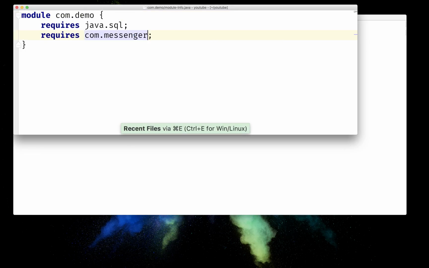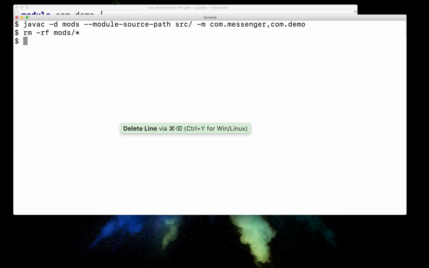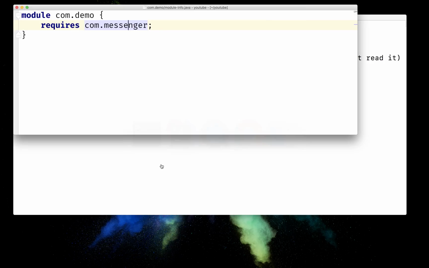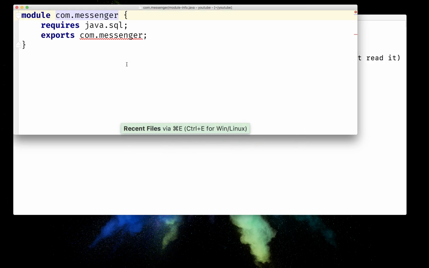So I'm going to go ahead here, remove the java.sql dependency. Let's recompile it to make sure it doesn't work. There you go. And I'm going to head on over here and I'm going to say requires transitive. That's a really descriptive keyword we have. Really nice. That will basically say, if you require me, you will also require the java.sql.